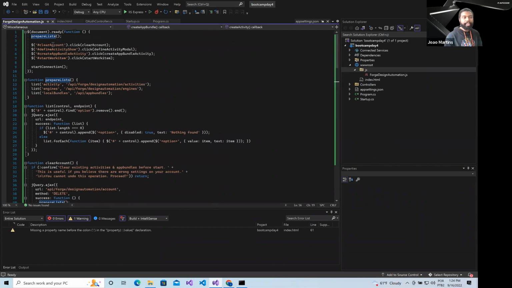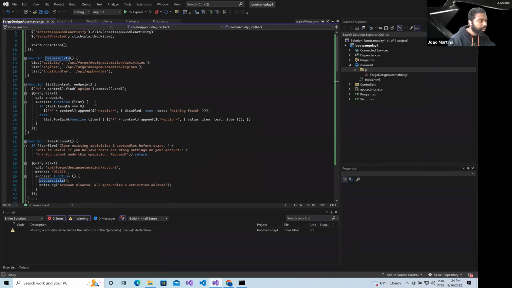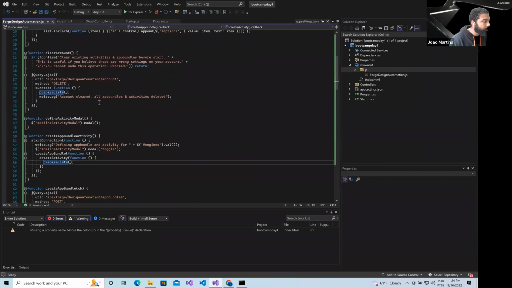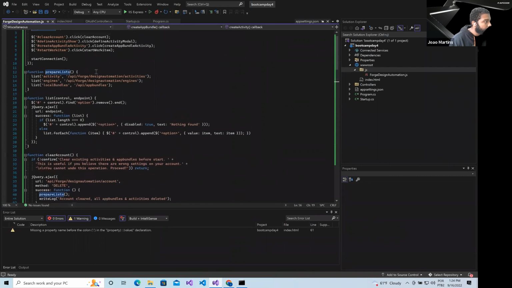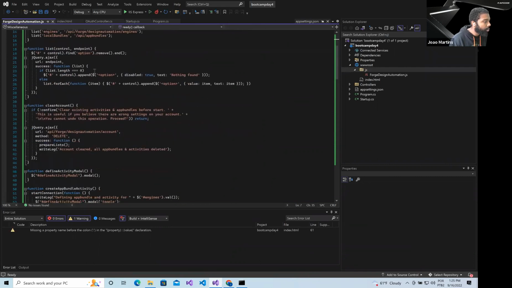So what's happening here? As soon as we create both the app bundle and the activity, we need to refresh the list of available activities that we have, because we have one more. So that's why we are calling once more the prepareLists function. It's going to refresh everything to the end user, right? Right, define activity modal, and now we have the method for start work item.